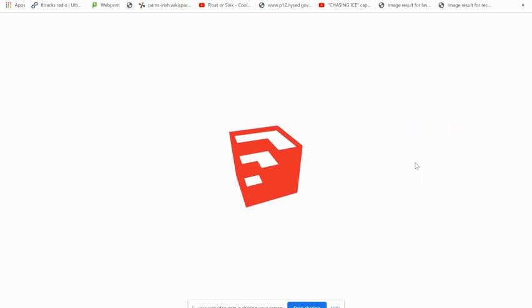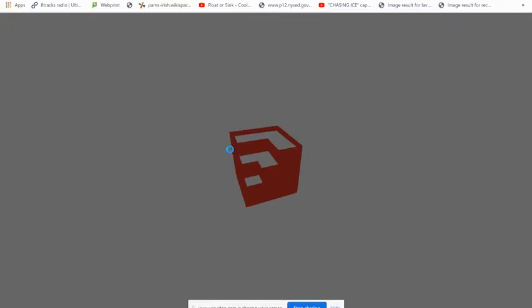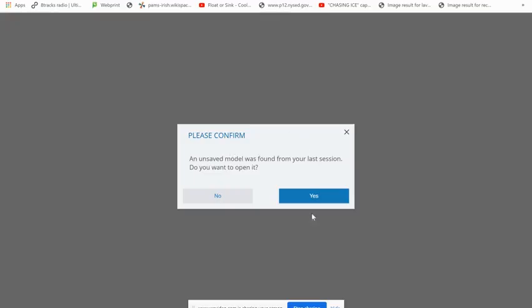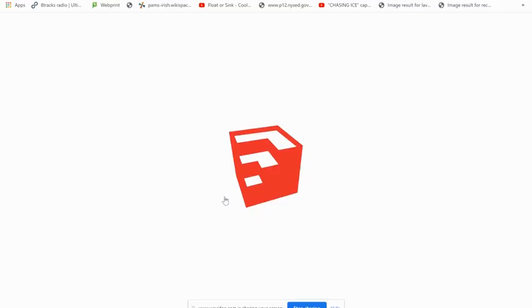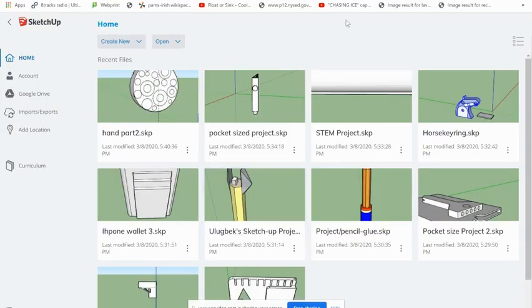Once you click on SketchUp for Schools, sometimes it takes a little bit of time to load, so sometimes you gotta wait. But eventually it's gonna load up and you will see a home page that looks like this. And this is all my different projects and some of my students' projects. What you're gonna do is go up here where it says create new, and click on that.